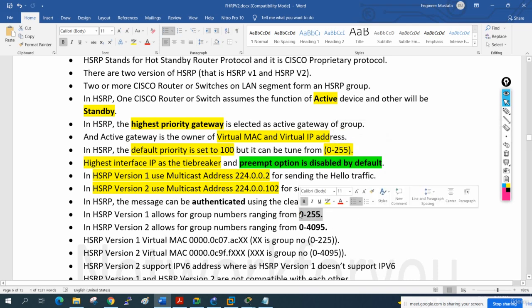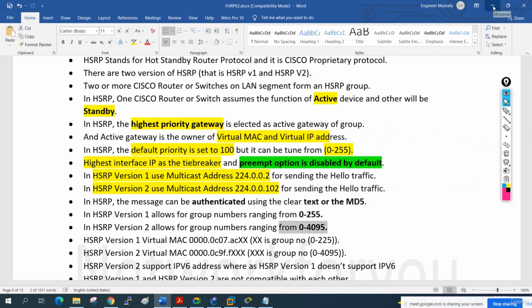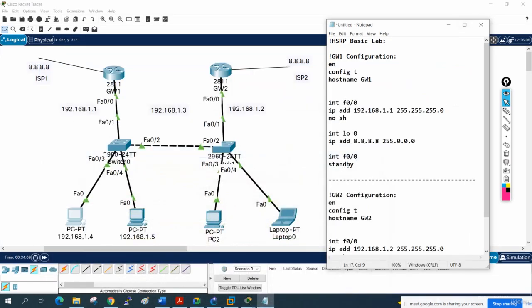We are creating only one group, so no need to go for version 2. But anyhow, no issue, whatever we want we can do. So I am saying that first we need to write standby, then we need to give the group number. Now I will give, for example, 1. After that we need to write the IP, the logical IP, the virtual IP which we are planning. This is the IP we are going to give as the default gateway in all our computers. So this is that IP.